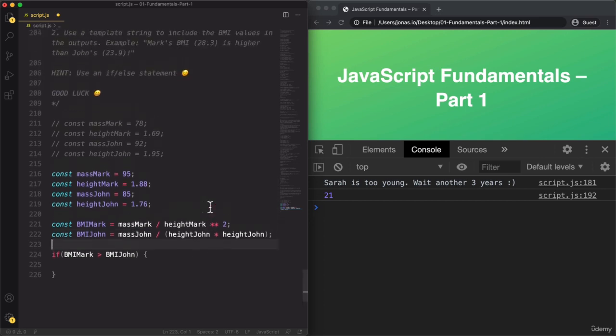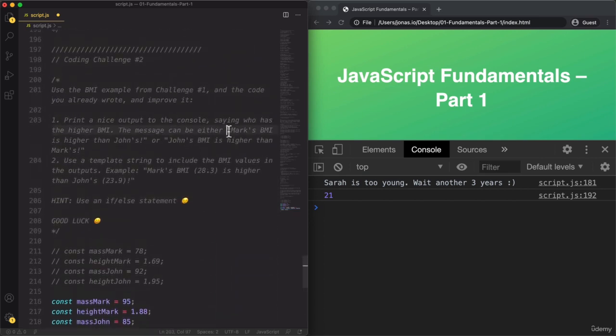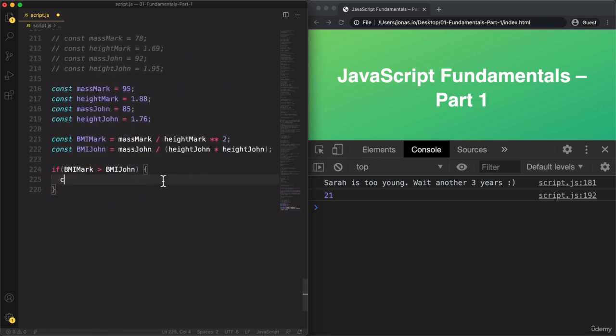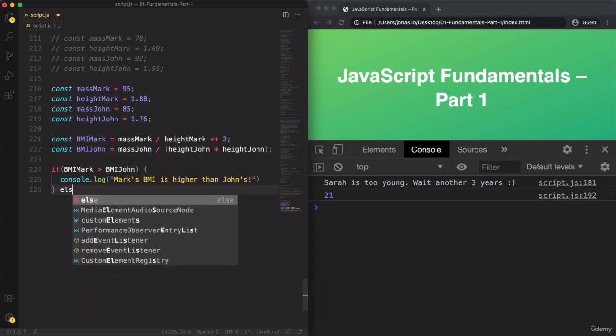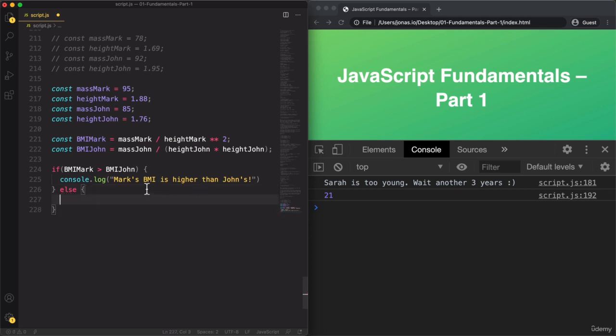And then let's come here and get this string that we want to then log to the console. So console.log, and so this makes sense, right? If BMI Mark is greater than BMI John, then we log to the console, Mark's BMI is higher than John's. And if not, then we use the else statement. So let's copy this one here. So in this case, John's BMI is higher than Mark's.